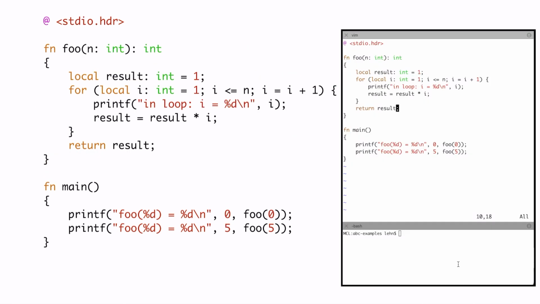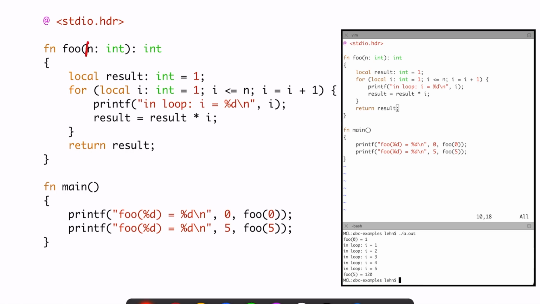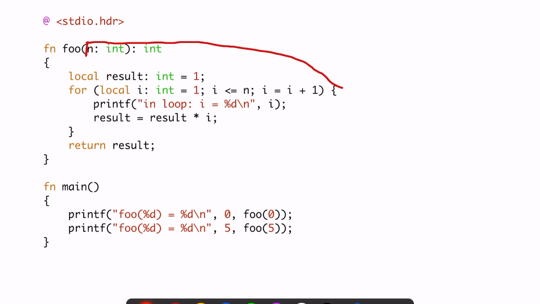Now let's look at an example where it makes a bit more sense to have a local variable where the scope is limited to just a for loop. And here, by the way, function foo is also doing something more useful. It's computing the factorial of its parameter. And the parameter is, by the way, now called n. So it's computing n factorial. So the scope of n is this part.